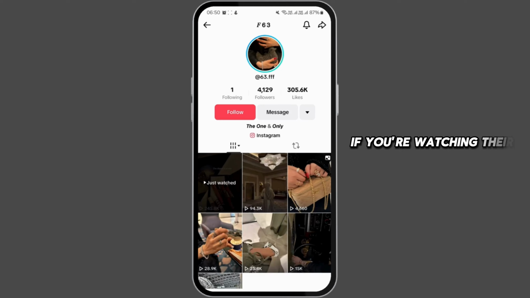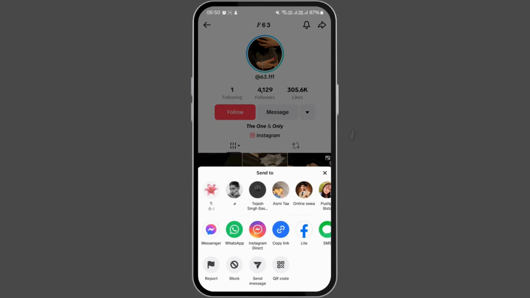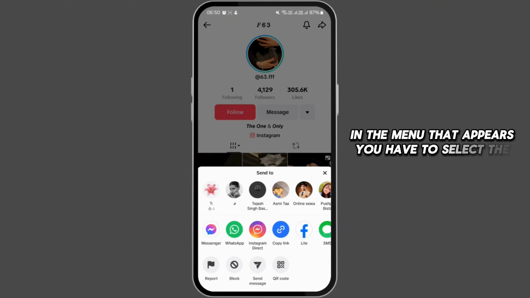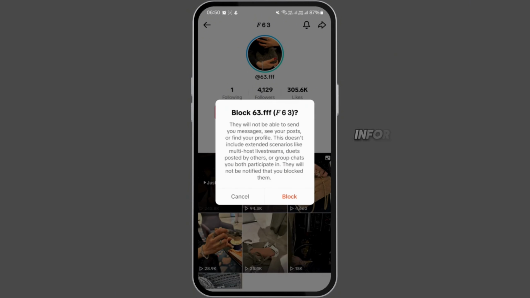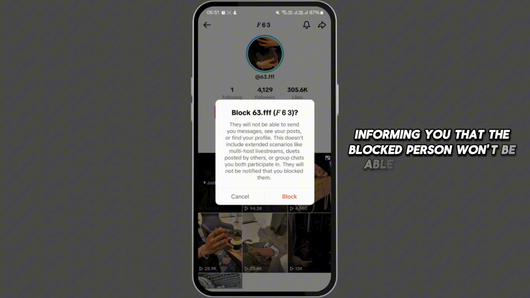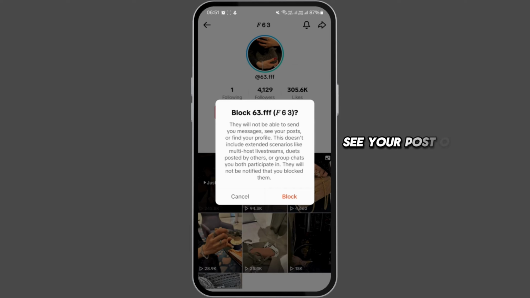If you're watching their videos, tap on their profile icon, and once their profile opens, tap on the share icon in the top right corner of the screen. In the menu that appears, you have to select the block option that is between the report and send message option. You will receive a warning informing you that the blocked person won't be able to message you, see your post, or find your profile, and they won't be notified of the block. Confirm that you want to block them.